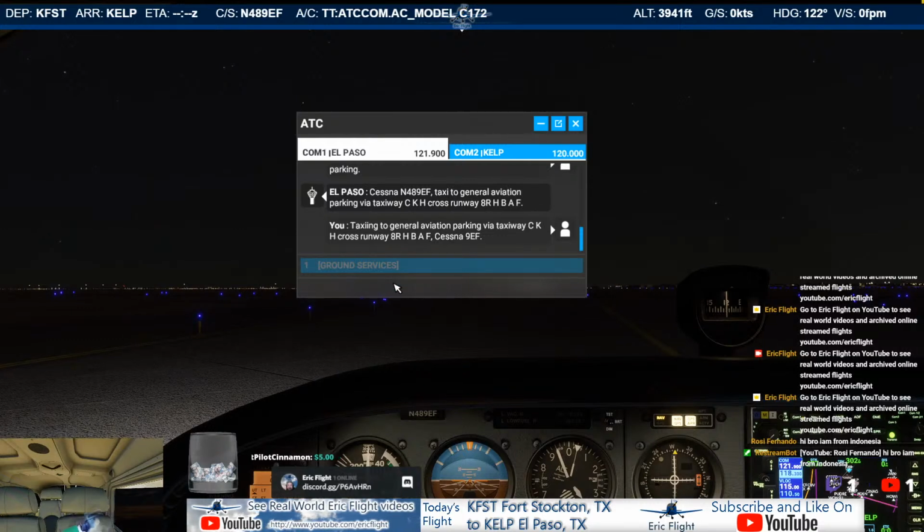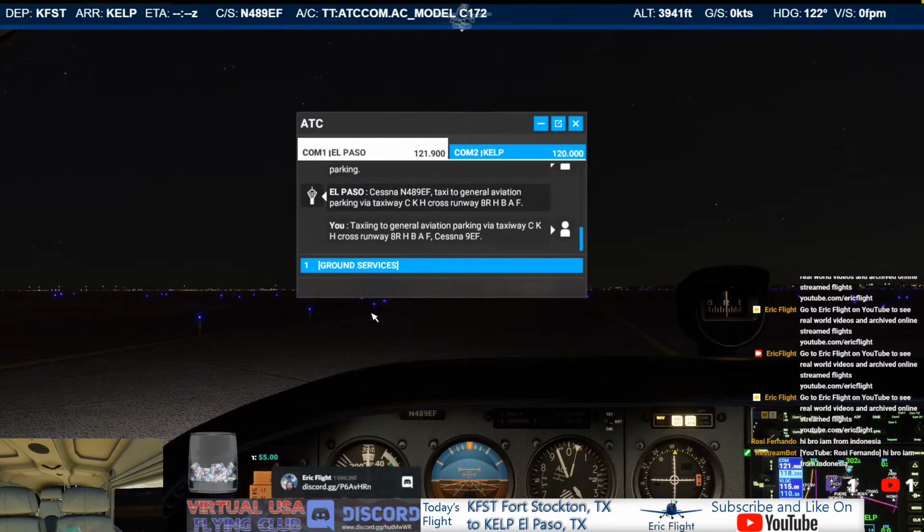Taxiing to General Aviation Parking via taxiway Charlie, Kilo, Hotel, cross runway 8 right, Hotel, Bravo, Alpha, Foxtrot, Cessna 9 Echo Foxtrot. Now first off, this is not lining up with the newest airport diagram, so I'm going to do progressive taxi here.